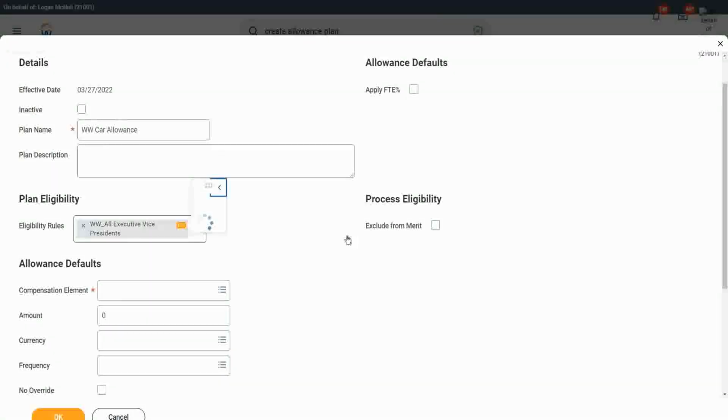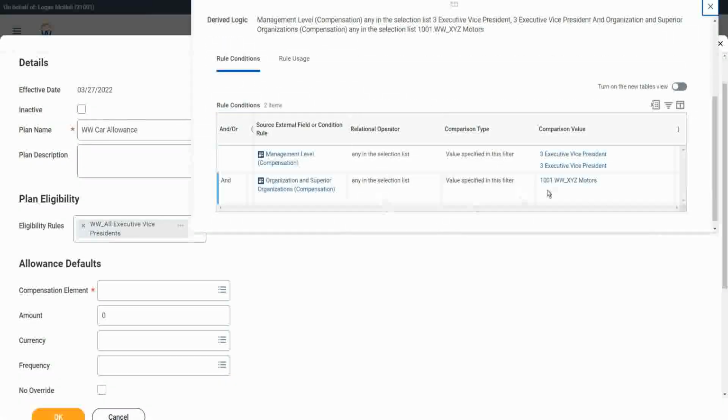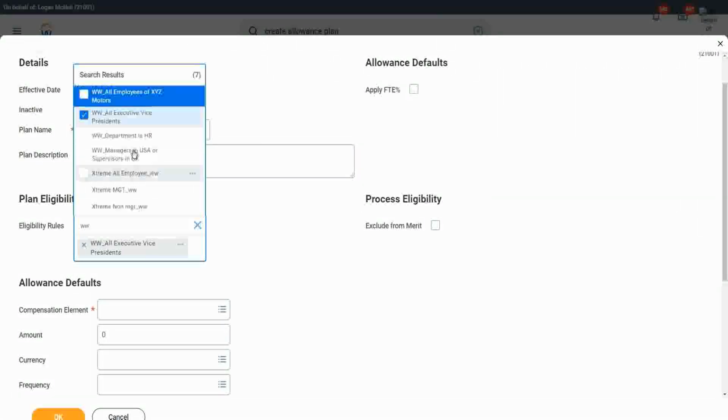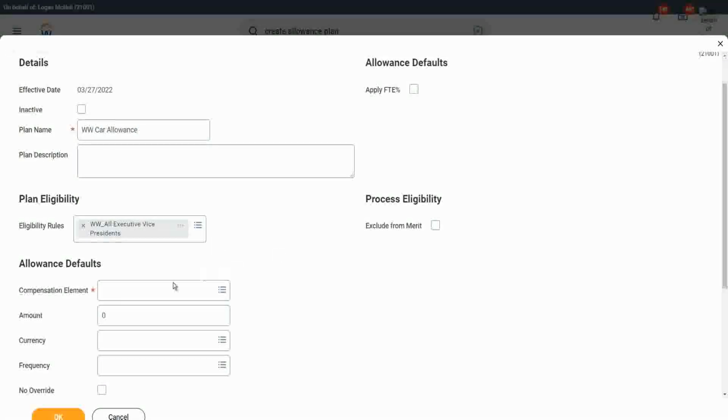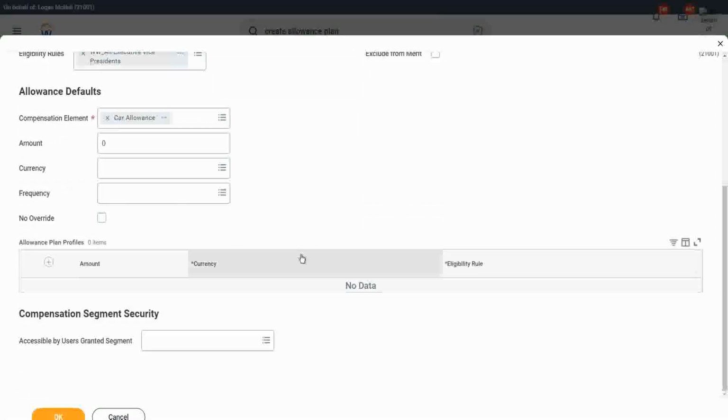So let me look at the rule here. It says management level is executive vice president. I think we have to choose the other one. What is this, managers in US or supervisors in UK? Let's use this one, all executive vice presidents. The compensation element is car allowance. Okay, and then we will not put anything in the amount, or, if you want, you may, let's say $1,200 US.